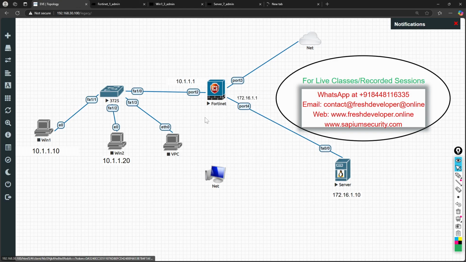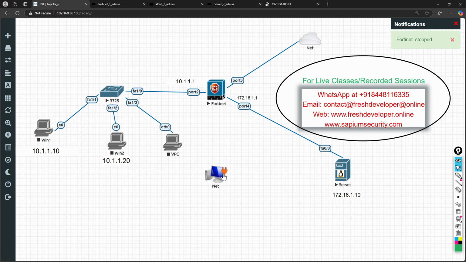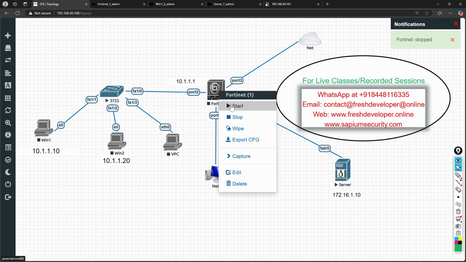And one more thing, when you connect these devices, they have to be powered off. Then only they can be connected. Okay. So I will connect you to the port one which we just configured. Okay. And now make it on.